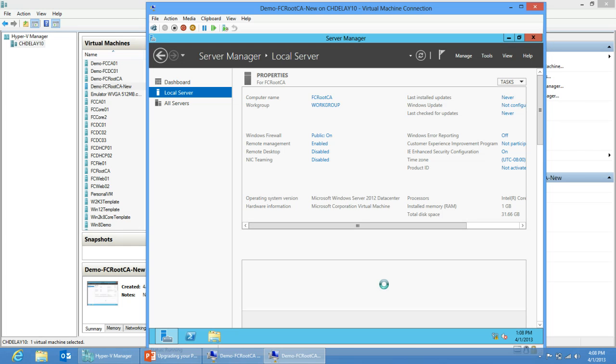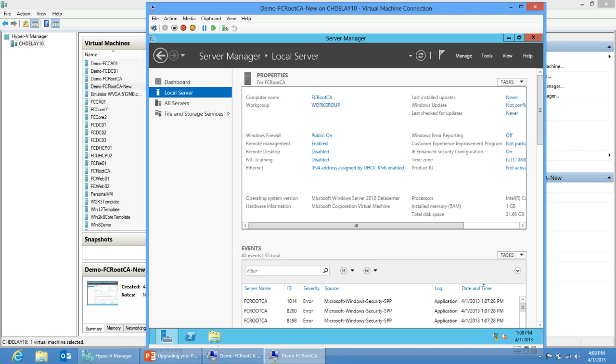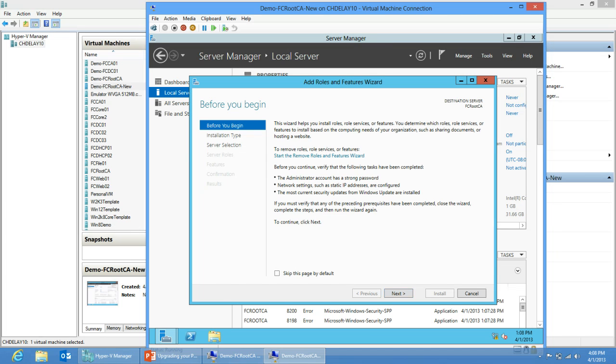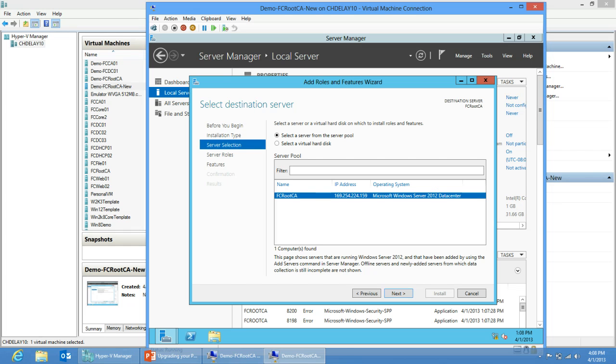So I've given the same name as my previous CA, and so I have that set up. The next step I'm going to need to do is actually go through and install the ADCS binaries. To do that, I'm going to do Manage, Add Roles and Features, then select Next, Role-based or feature-based installation. I'm selecting this machine because this is the actual machine that I'm going to be installing the ADCS binaries on.